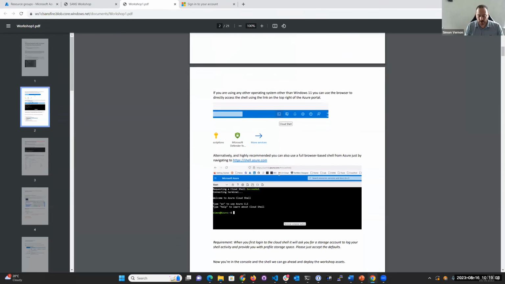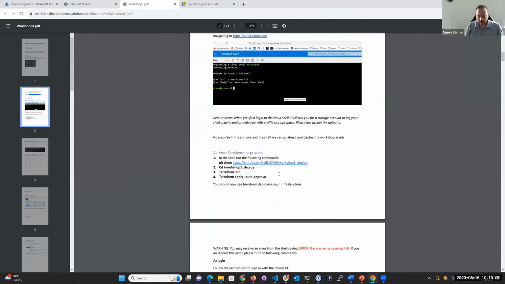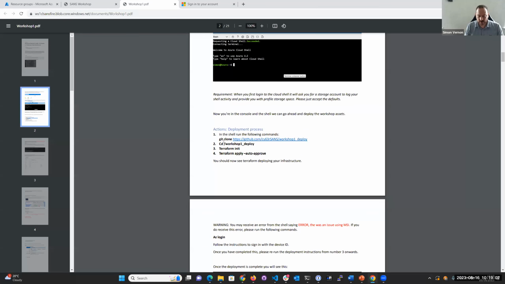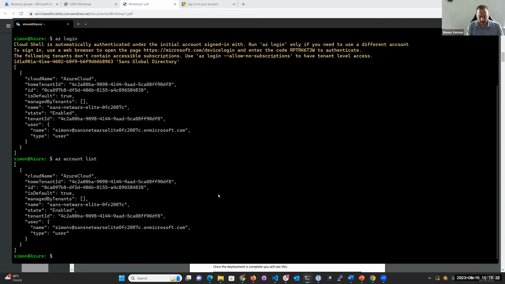Okay, in the workbook, there is a reference to the commands you need to run. So git clone https://github.com/cybersans/workshop_1_deploy. This gives you access to my Git and will download the content that you need in order to build out this infrastructure.